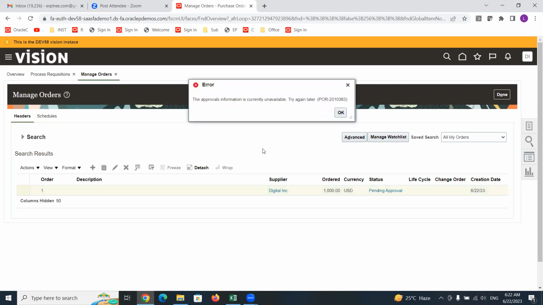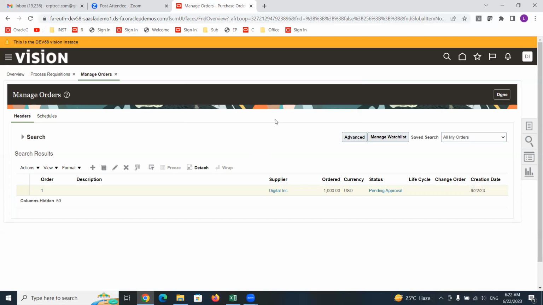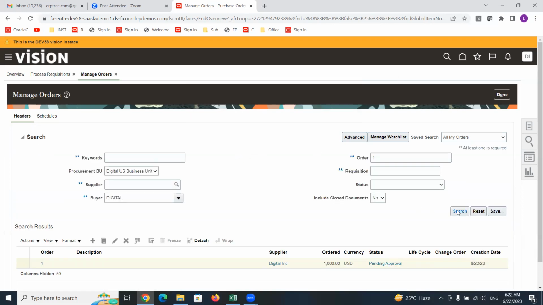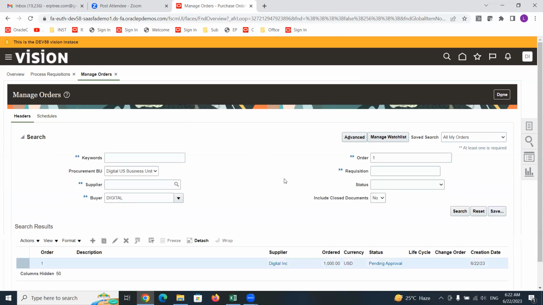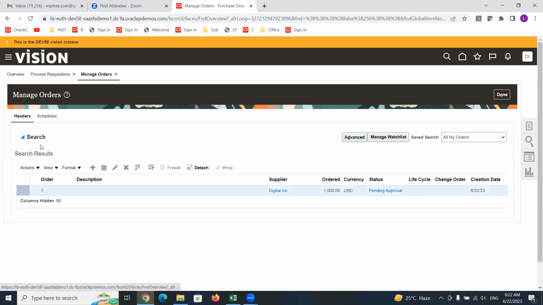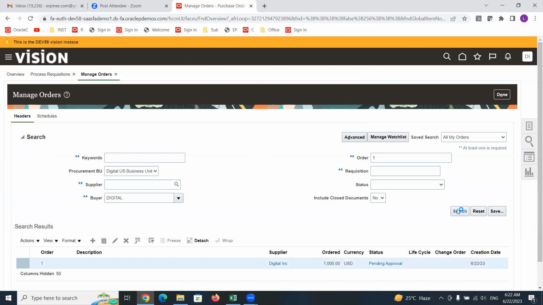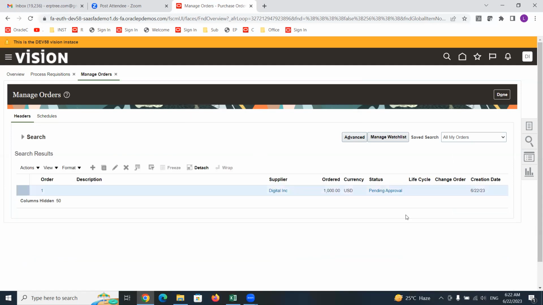The approved information is currently unavailable. Try again later. So it is not in proper progress. So that is the reason it is giving that message. Just wait, because this is the very first PO. From second PO, it won't take much time. Search. Again, clicking on the same status.